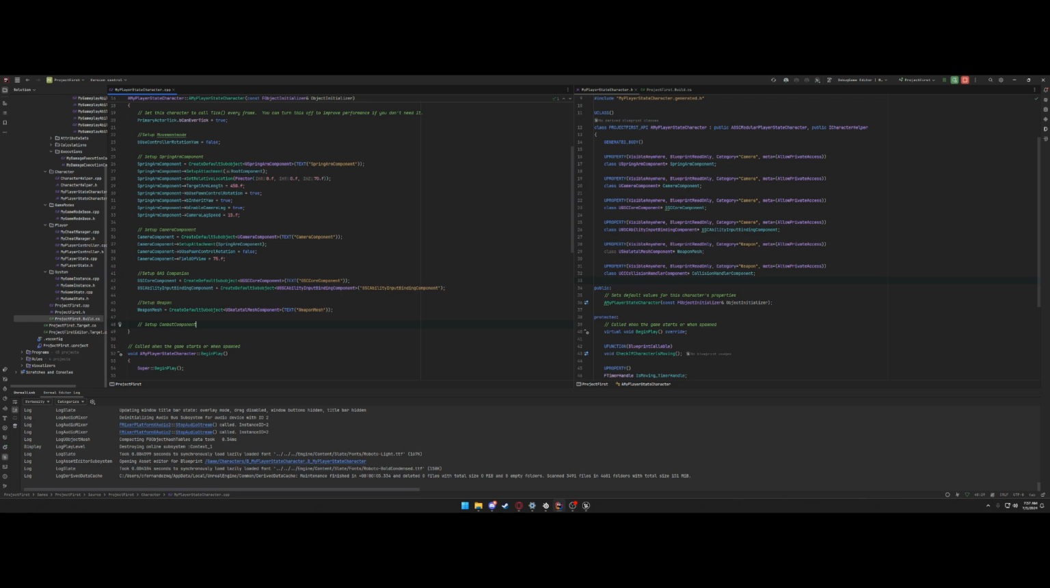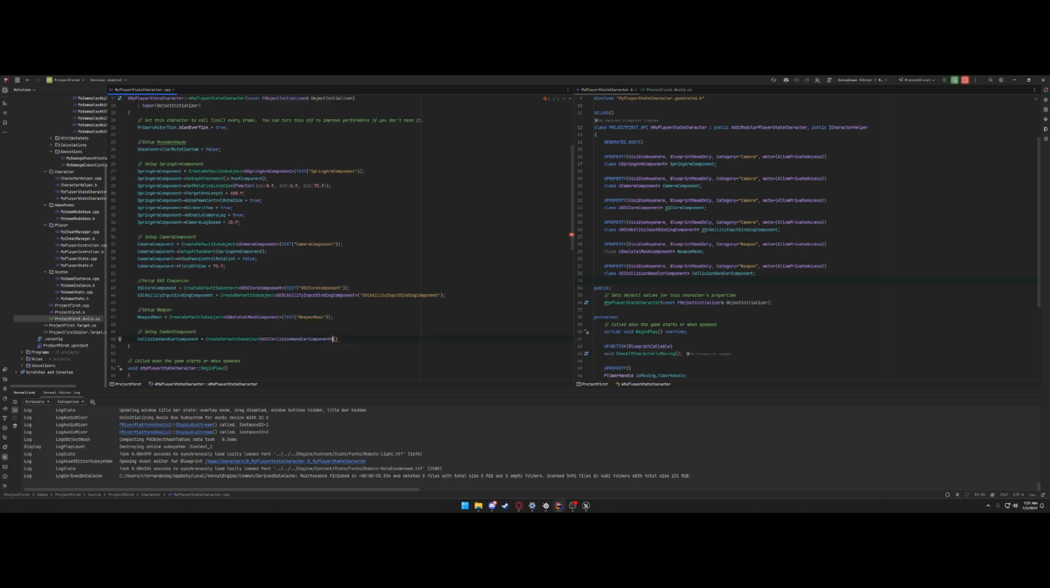So the combat component needs a couple of things. The collision handler, there you go. Create a default sub object, use the CC collision handler component, and you name it collision handler component. I would just use the same name as they're using. CC is for combat component, and then collision handler component.